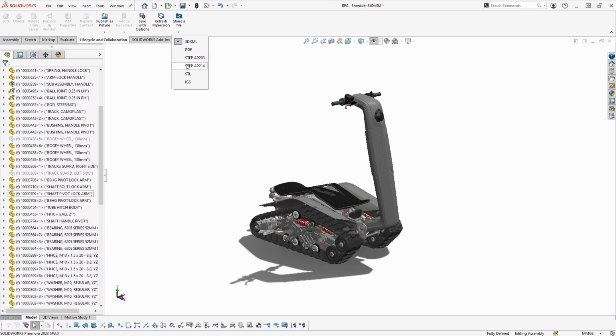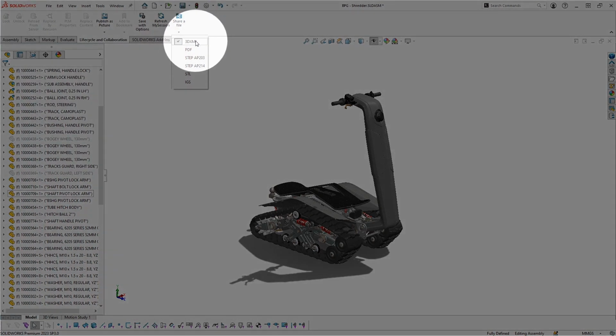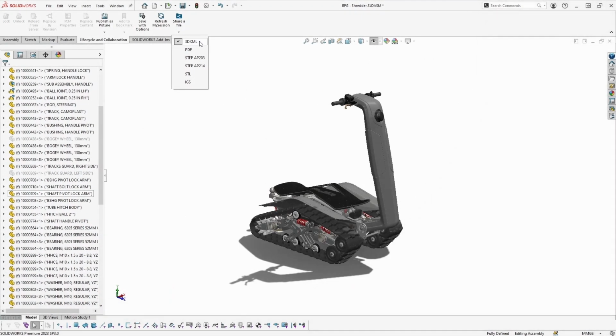Now you'll see there's a button, Share a File. Selecting that, you'll see there's a few different options. We generally recommend using the 3D XML option that will allow you to share pretty much all of the data with this particular assembly while still keeping your IP private and with your own company, so they won't be able to manufacture from that. You can, of course, pick any of the other options.